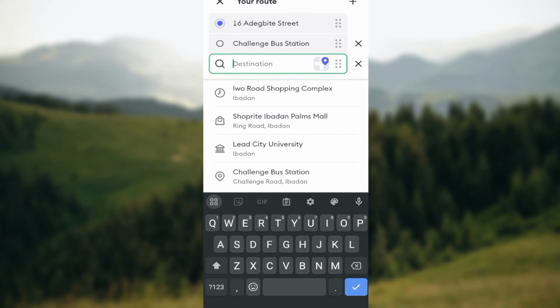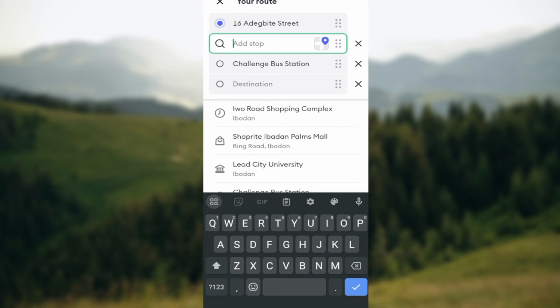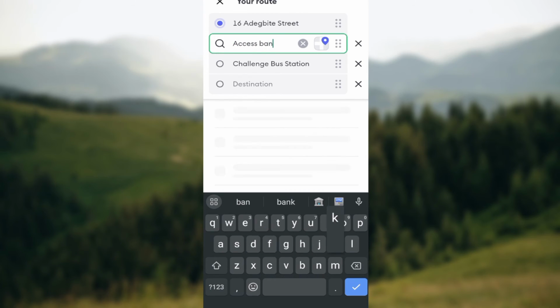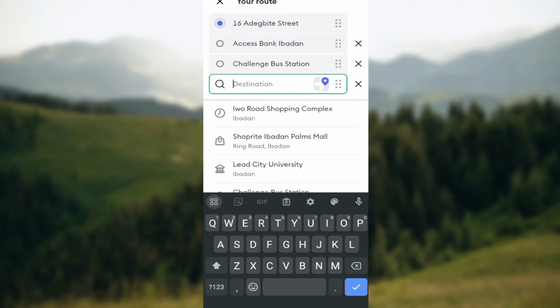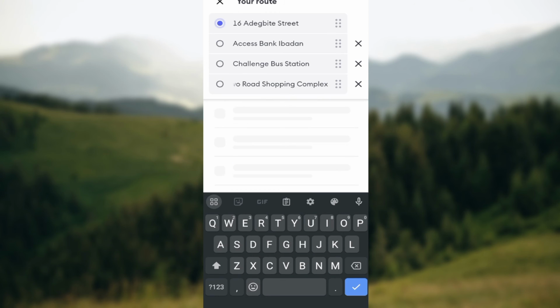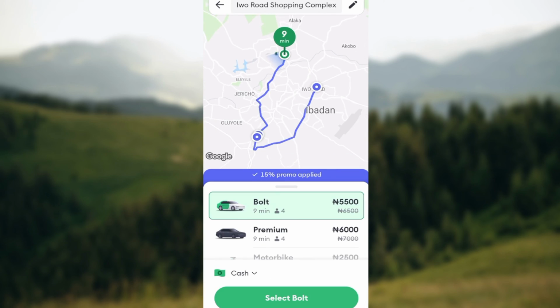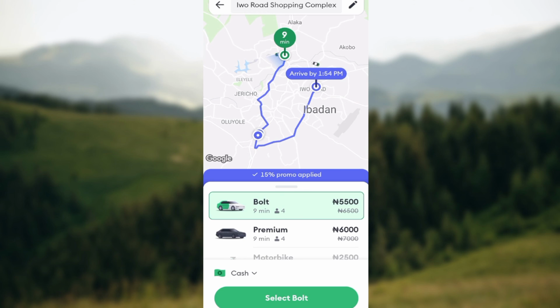Then for you to add another stop, tap on it again, and then type out another stop. If you want to stop at another place, it's no longer possible. You can only add two stops, and then your final destination. Okay, and then you are good to go. So this is how you can add several stops or multiple stops to your boat ride.